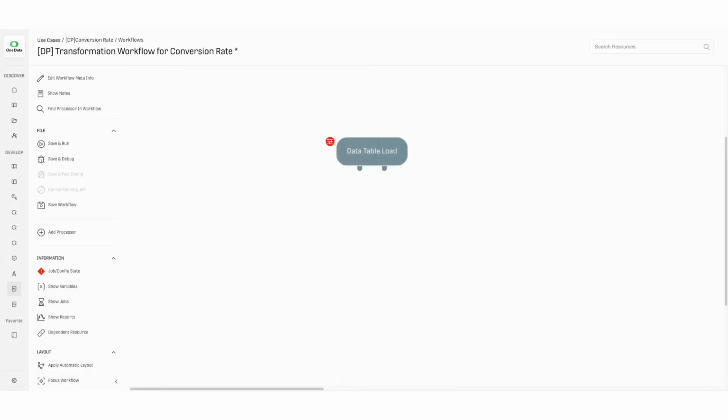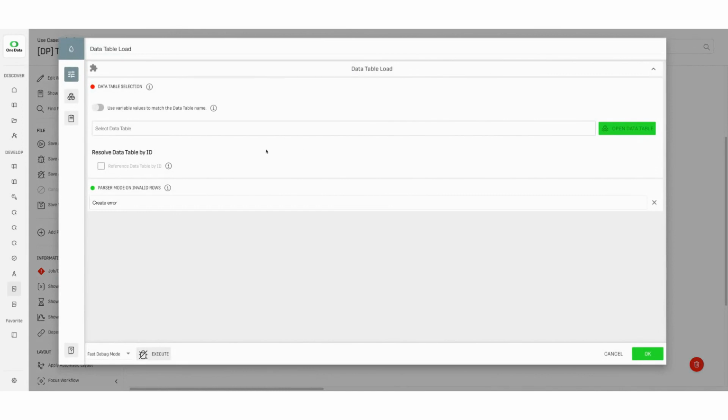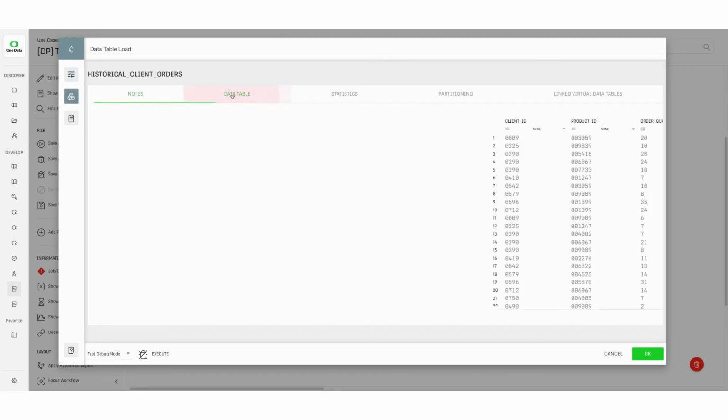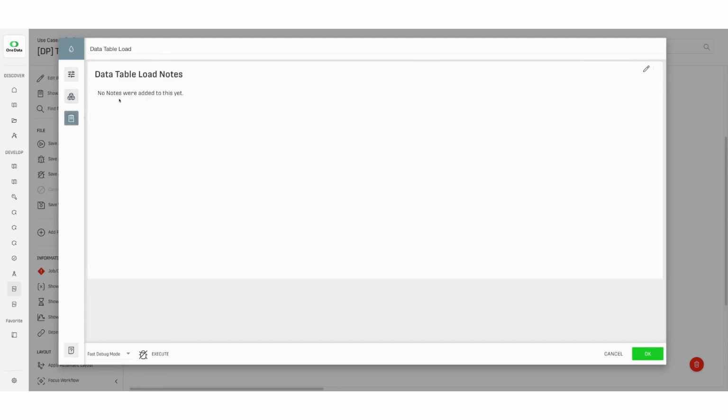Next to the processor, there might be a red symbol. This warns the user that the processor is not yet configured or that it has a faulty configuration. Let's now configure the newly added processor. A double-click on the processor opens its configuration dialog window, where the user can now fill all the required fields or change the setting parameters. From the drop-down menu, any data table present in this project can be chosen to be loaded. There is also the possibility to inspect the raw data in the table that was just loaded, or to add further specific notes to the processor for documentation.